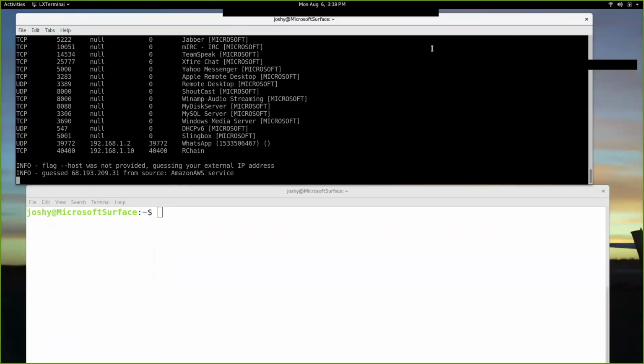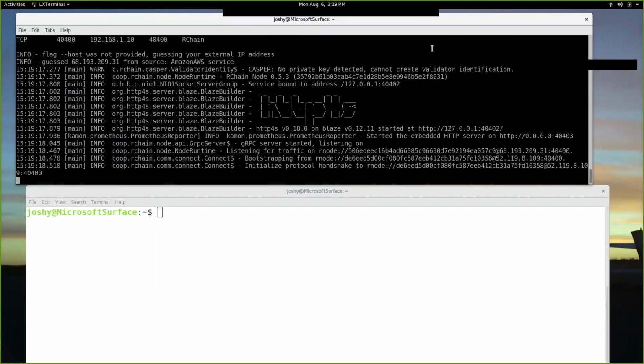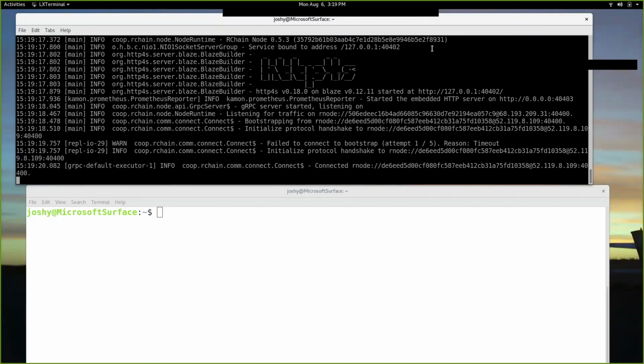This time, when I run the node, I get extra information about peers I'm connecting to. All the Rnode related commands from before still work.